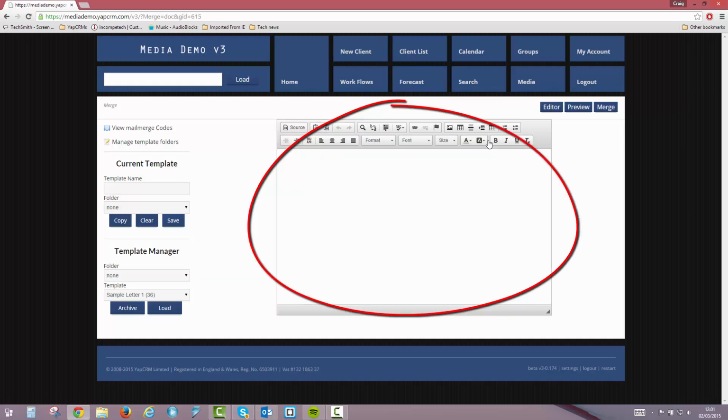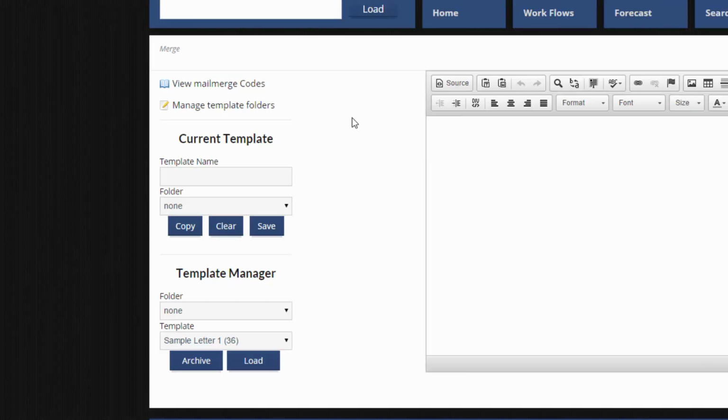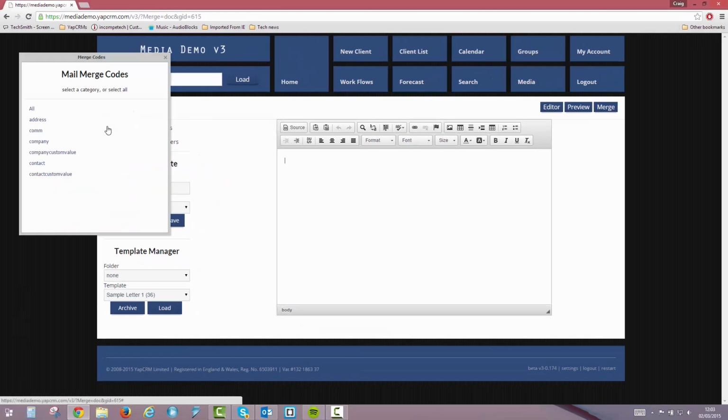The merge page includes a window on the center right of the page where we will generate and make any required amendments to the document we will create. On the left of the page is a Mail Merge Codes tool, which allows us to view and select common usage merge codes built into the CRM. Left click the icon to open the Mail Merge Codes window.